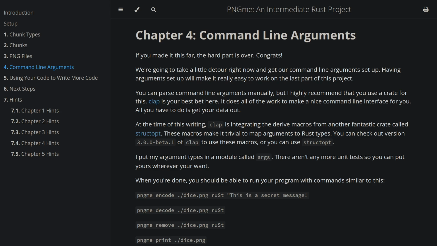As mentioned in the instructions here, we're going to be using the clap crate, which stands for Command Line Argument Parser, in order to help us get the arguments easily. We're also going to be using the derive feature of clap, so we don't have to write much code. Let's go back to the IDE.